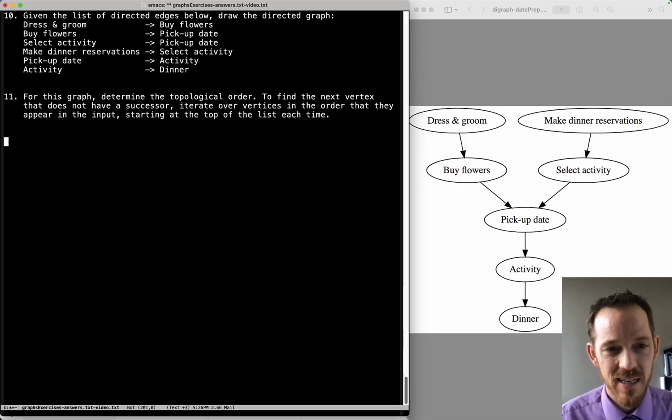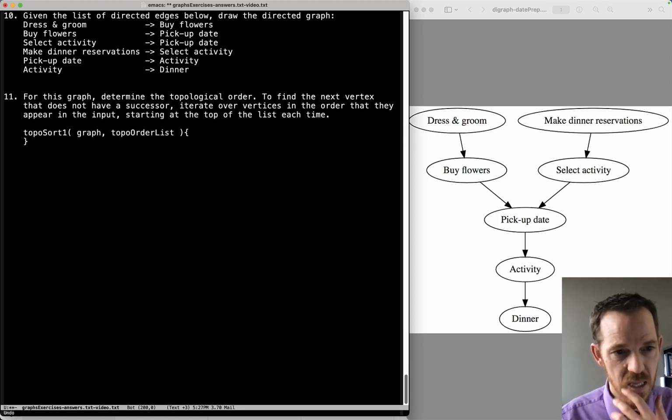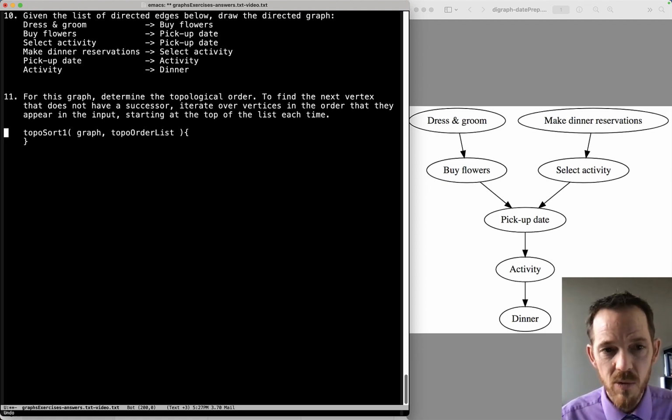So, there's a couple different ways we could do it just so that there's uniformity. I said use the algorithm that finds the next vertex that does not have a successor. And so this is topo sort 1, where we pass in the graph and we're going to pass in a holder for the ordered list.